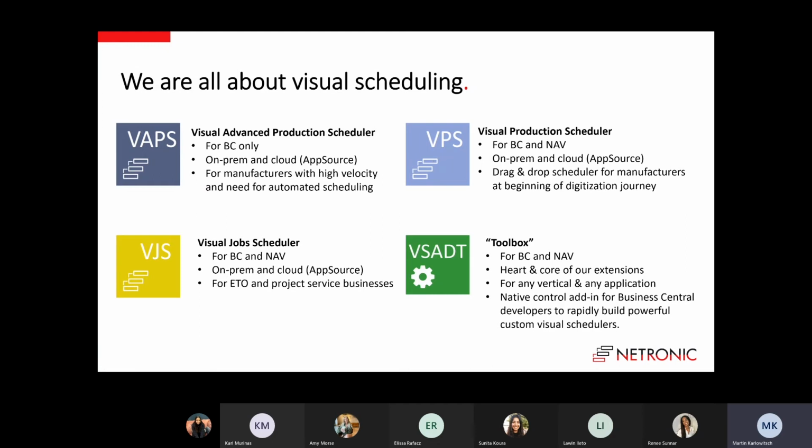They are all on AppSource. These are all extensions for Business Central. And we have 2 products for production scheduling and 1 for job scheduling. And then we have a 4th product actually that brings visual scheduling to Business Central. But this is a product that we sell to other partners who build applications and then can build either a bespoke visual scheduling solution, for example, for rental scheduling or for staff scheduling or for asset scheduling or whatever.